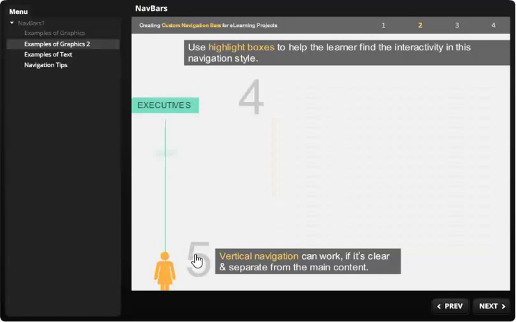And vertical navigation can work as well. Here's an example I did recently of vertical navigation, and it gave a listing of the top executives of the company. And for this particular instance, I made them all women, because it's my content, I can do that. So again, vertical navigation can work, but you want to keep it separate from the rest of the content on the main slide so that it doesn't get confusing.